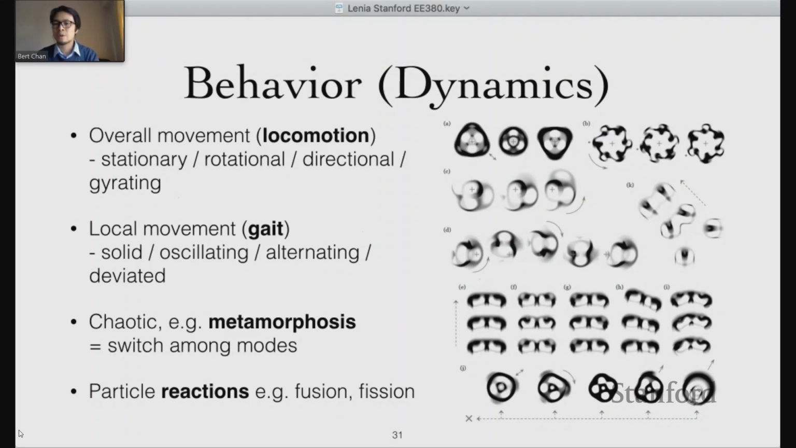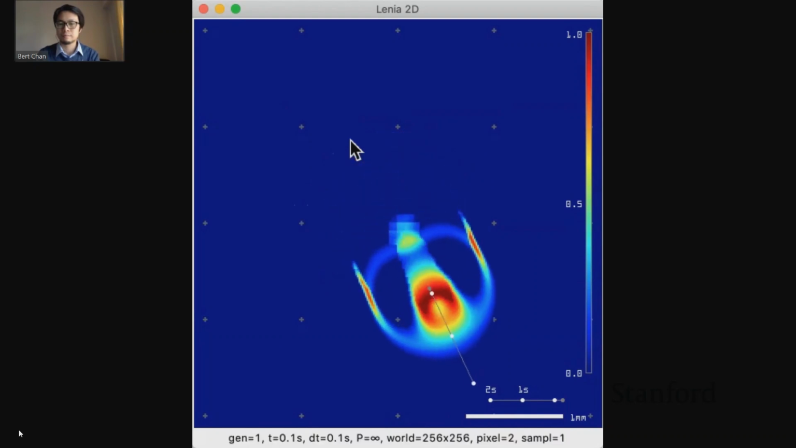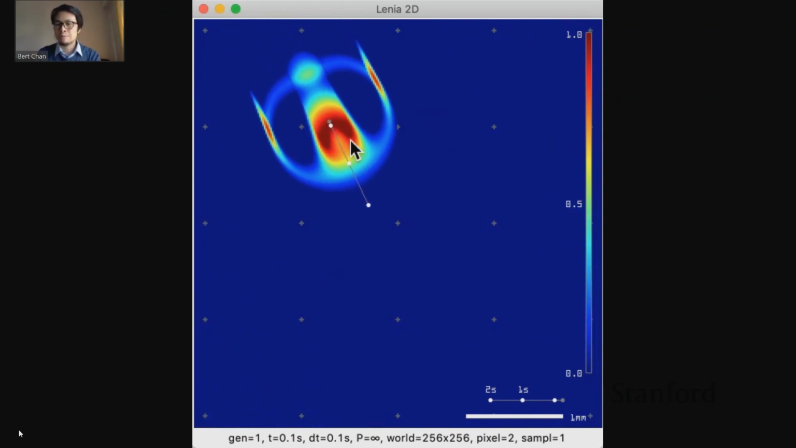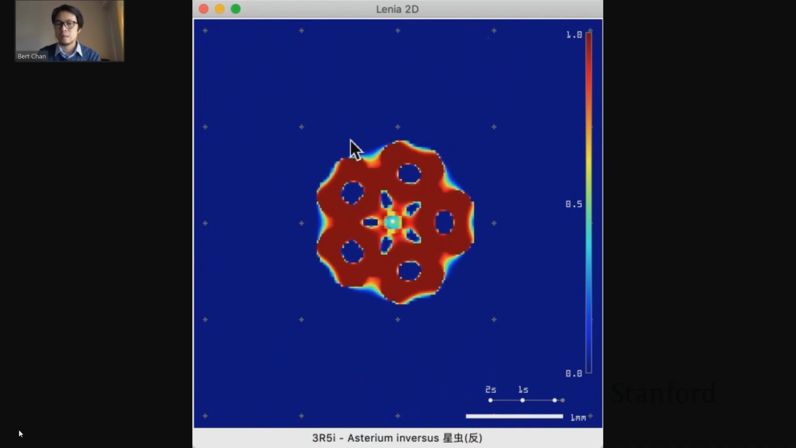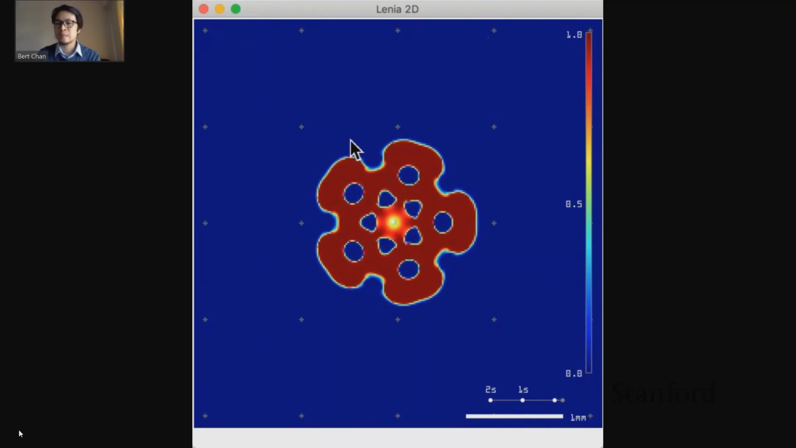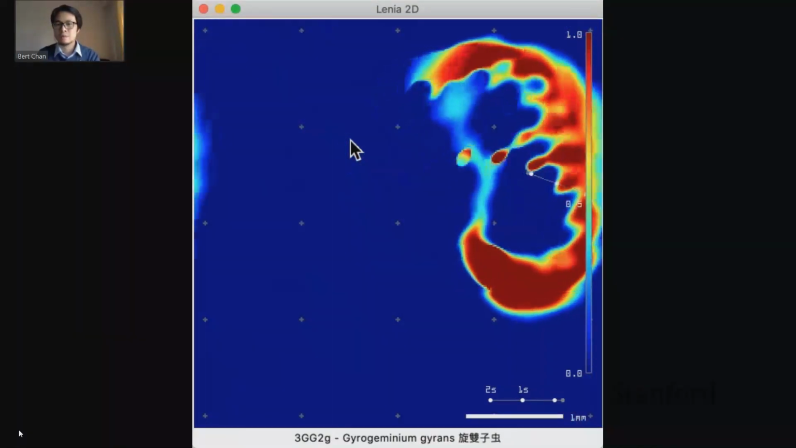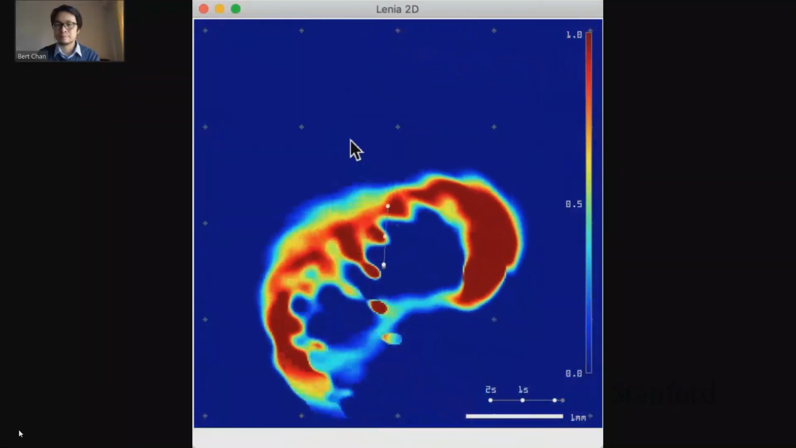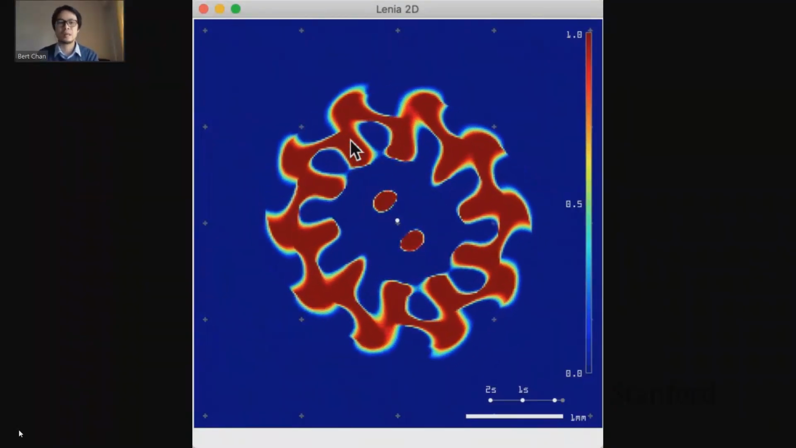There are also particle reactions. That's a very interesting phenomenon, like fusion, fission, or diffraction, etc. There are 4 types of global movement. One is this directional movement. This one is stationary, just staying here oscillating. And this is directional. This is gyrating. Also, this is rotating. So these are the 4 kinds of movement.